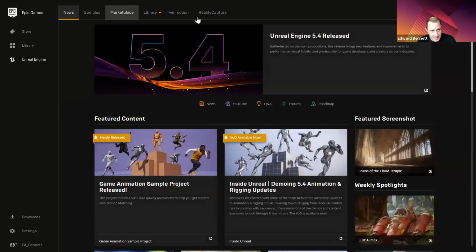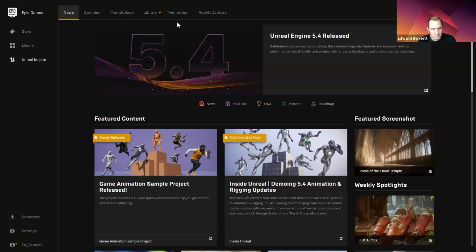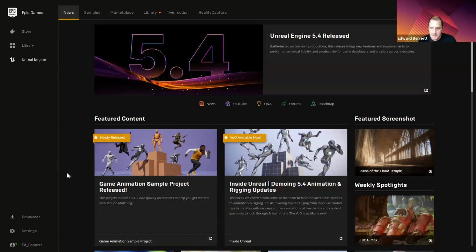So you suddenly see when you jump into the Unreal tab, you get a completely different section at this point. It changes because this is effectively the home page for anyone who's using Unreal Engine or Twinmotion. So the first page we come up with is new. It's always sort of useful.